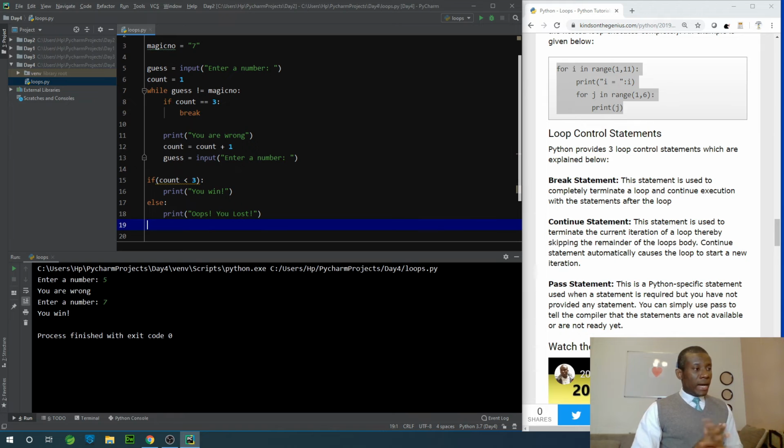I'm going to say else. I think it will also work because once the loop terminates at this point, if count is less than 3, it means he won. If count is greater than 3, it means he lost, right? Or if count is equal to 3, because it cannot be greater than 3, because once count is 3, we are breaking away from the loop. So let's try to see what we have.